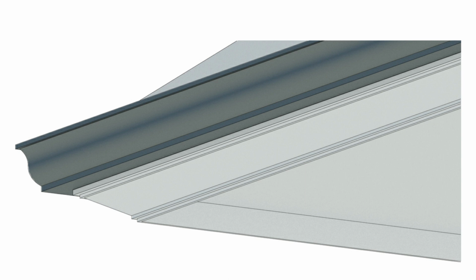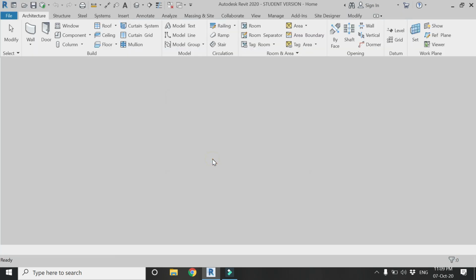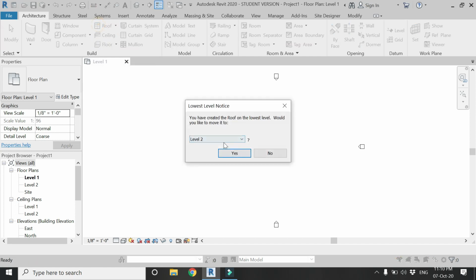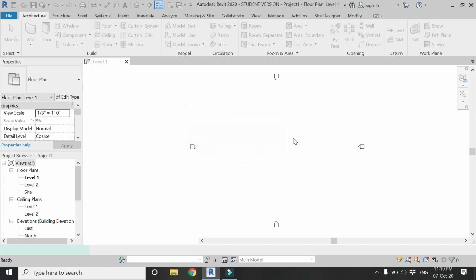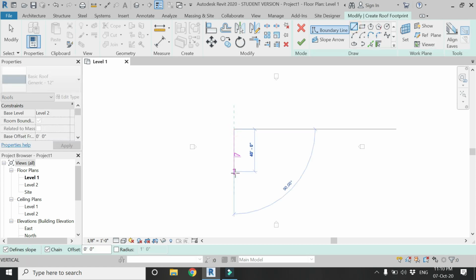And now let's start the tutorial. Open a new architectural template file in Revit, and while in the level 1 floor plan, click on this roof command. I have created a detailed tutorial on the roof commands course. The link is given below in the description box.